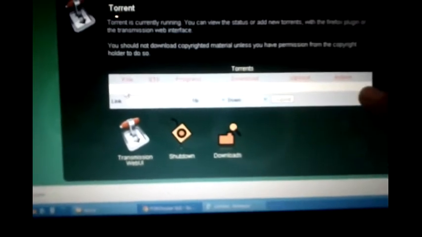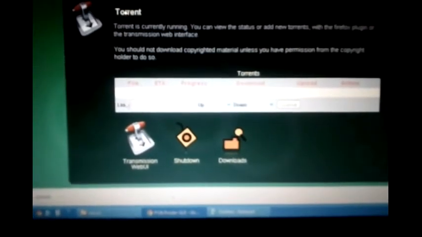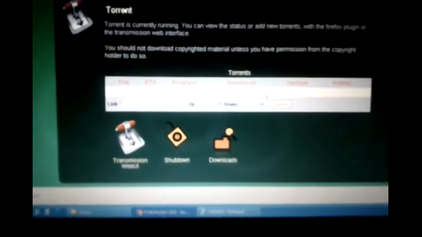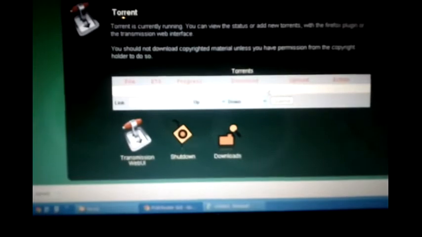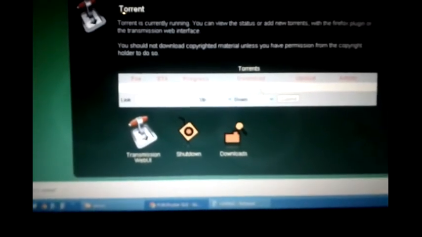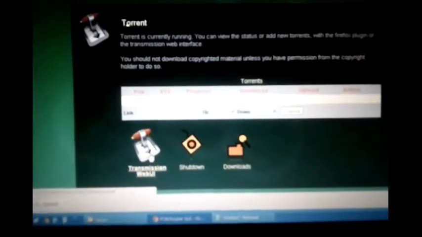And basically there is a space here to show you what files or what torrents the Fonera is managing. Currently it's empty, so we don't have any torrents downloading. So let's go ahead and get a torrent to download.